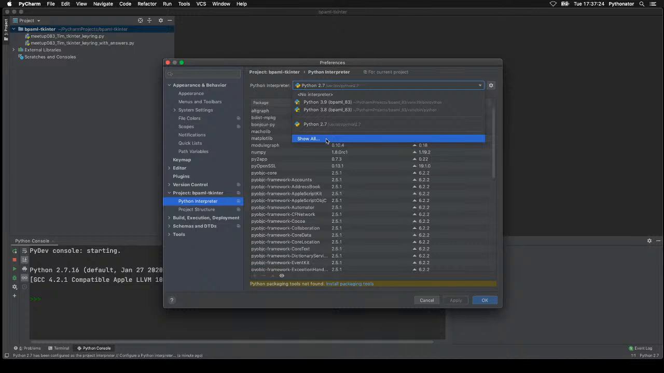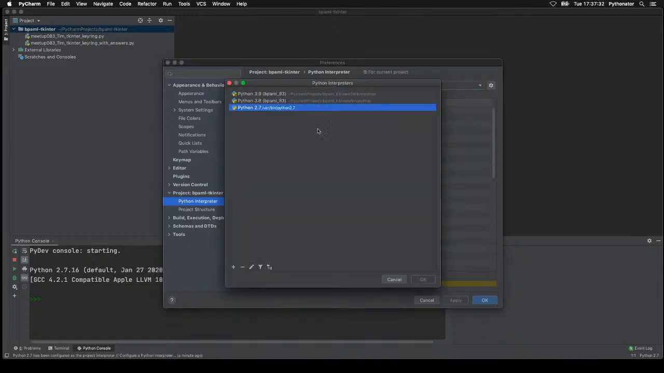So we click on Show All, and just tell me if I'm going too fast here. Because this is something you'll do on every one of your PyCharm projects. So it's good to go through these steps and work out what you're doing. All right, now these are virtual environments I've set up before, but I'm going to set up a brand new one.